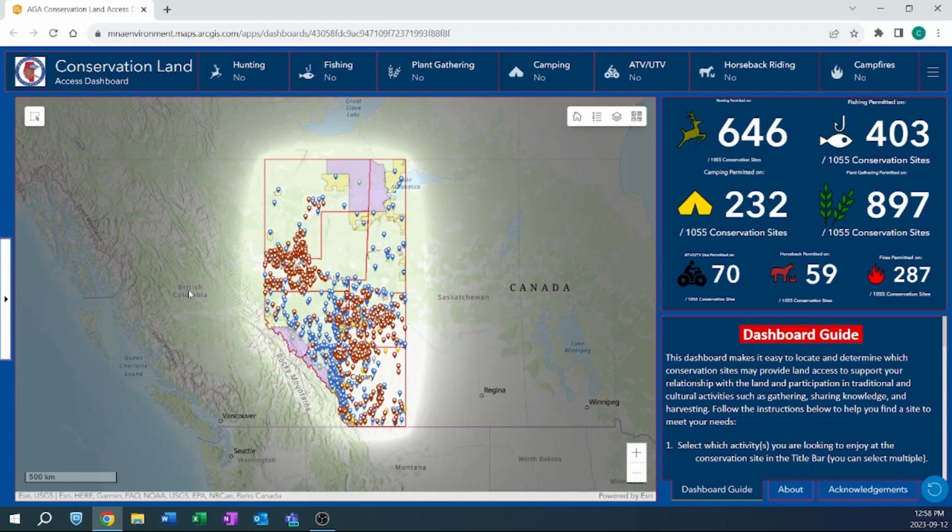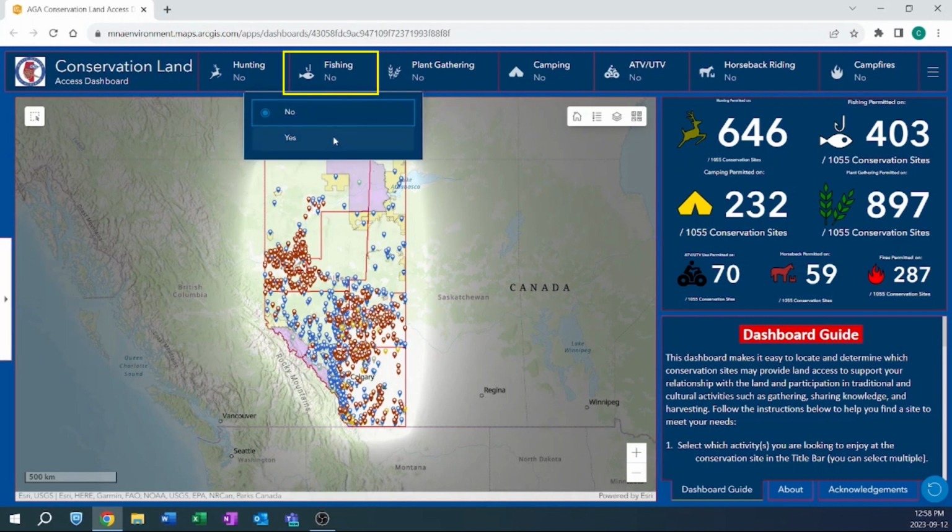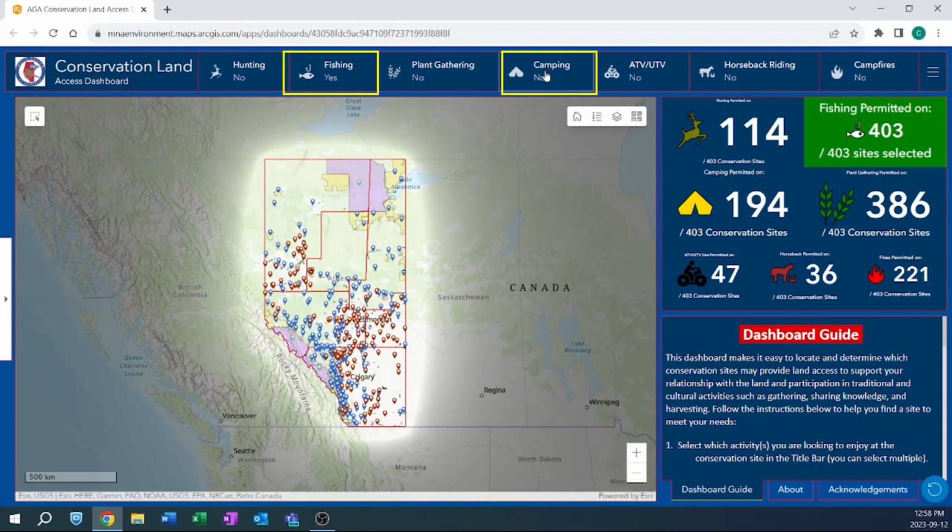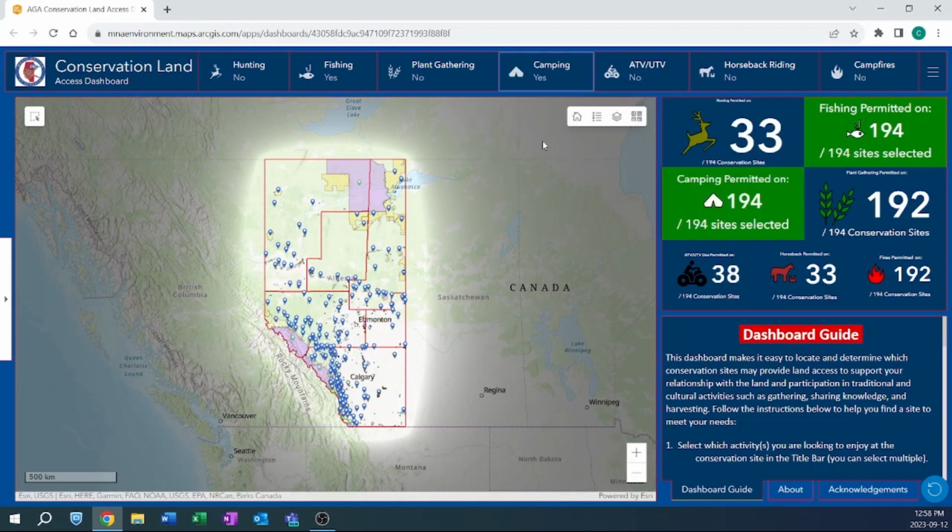A user is looking to find new places to camp in Region 1 before the snow falls. They would also like to do some fishing during their time camping. They can find out which conservation sites permit both of those activities by selecting fishing and camping in the title bar and changing them to yes. Now, the user can see on the map only sites that permit those two activities.